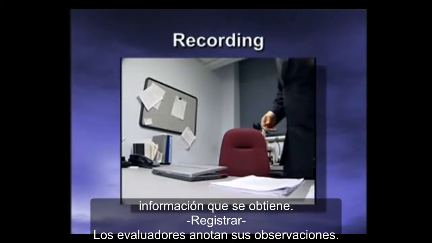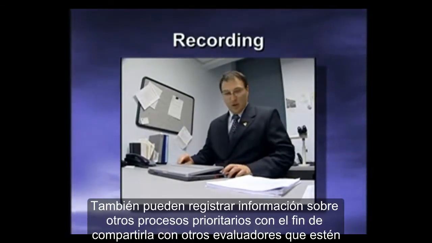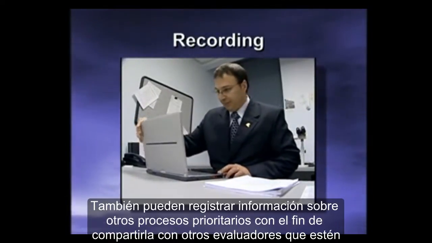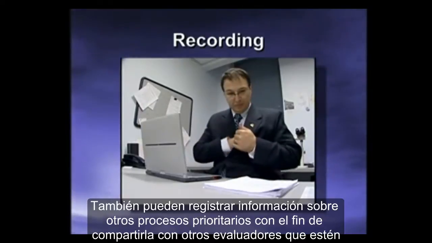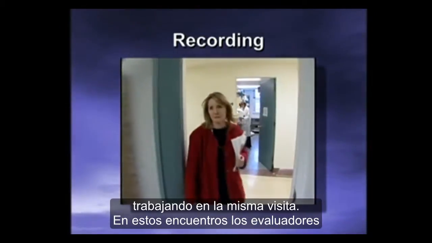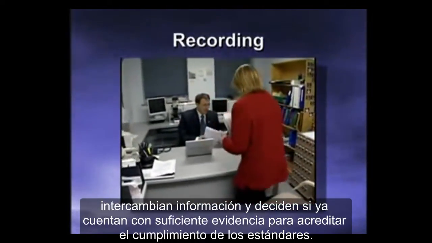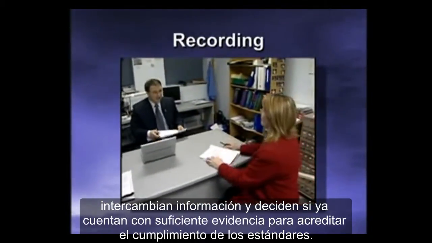Recording. Surveyors note their observations. They may also note information relevant to other priority processes so they can pass this on to their fellow surveyors during the surveyor information exchange meetings. That's when surveyors discuss their findings and decide whether there's sufficient evidence to validate compliance with the standards.